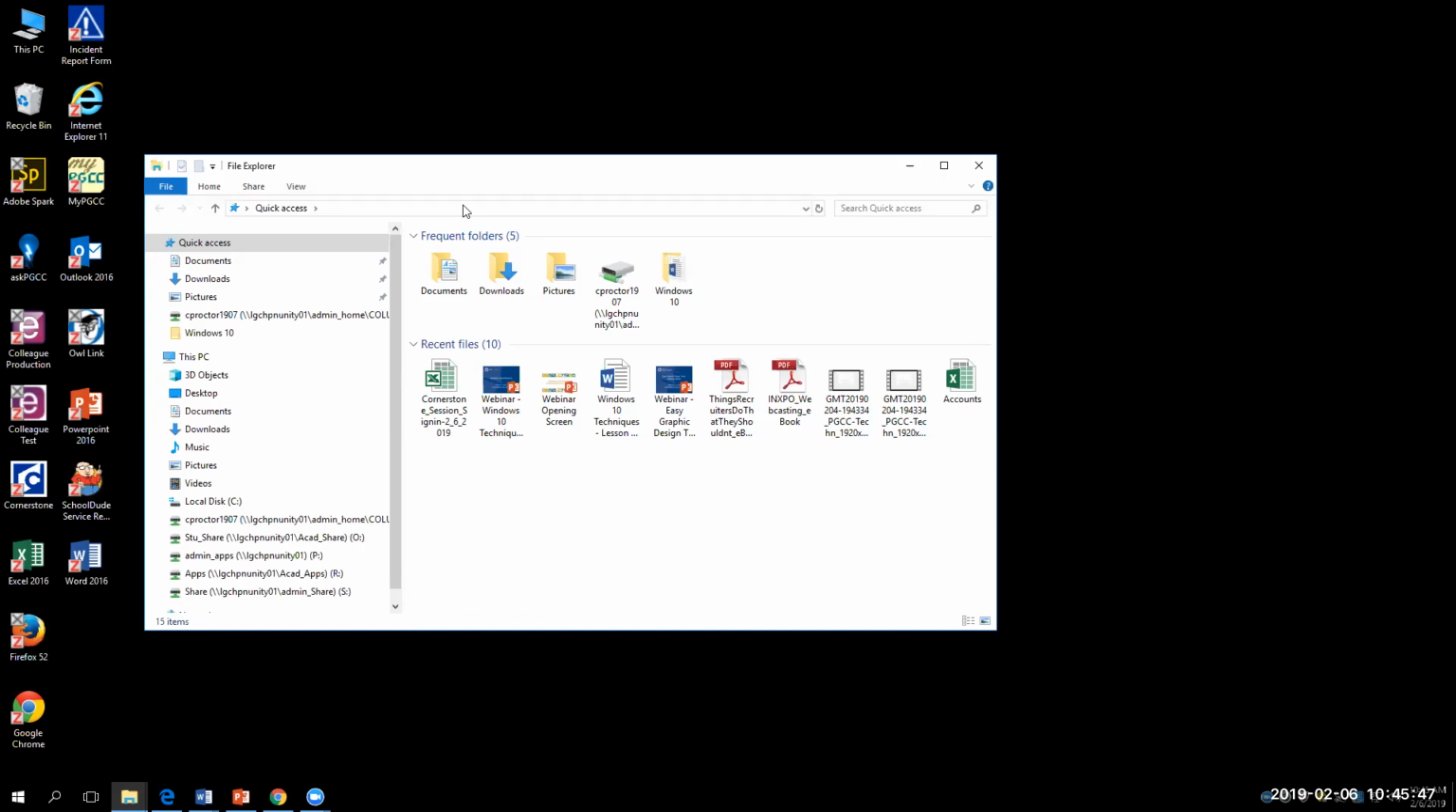You will also notice that there is a quick access toolbar that you'll find up here that you can customize. Right now it just has a few things on, properties, new folder, and so forth. I can put on the undo, the redo, delete, and so forth. So this is a way that you can customize your File Explorer window.